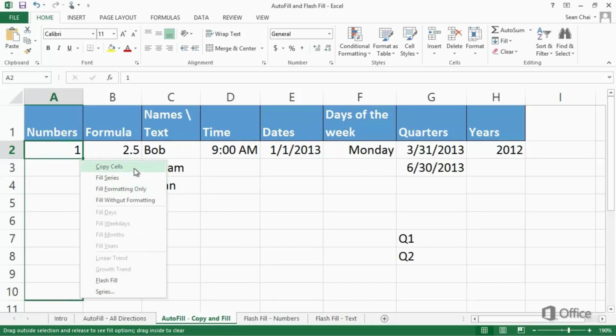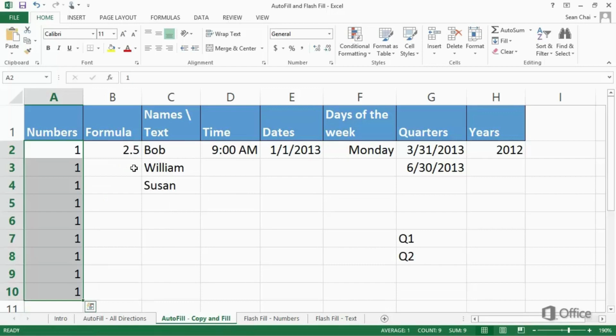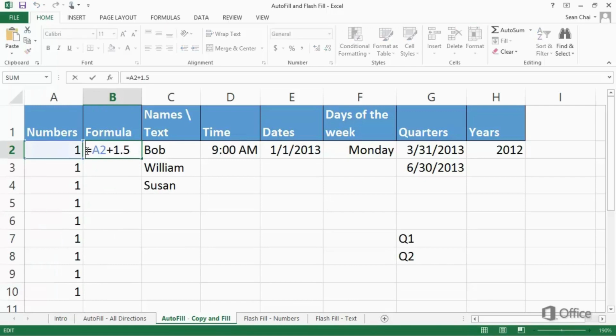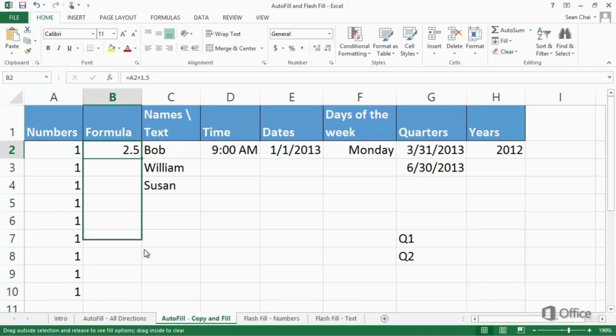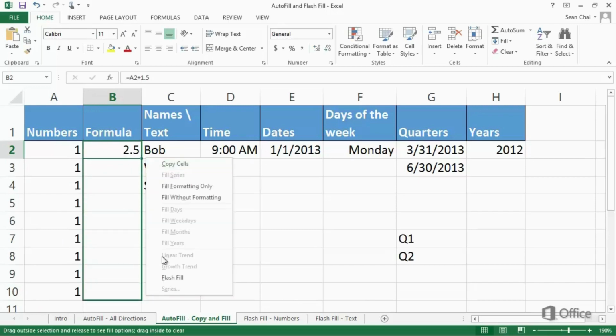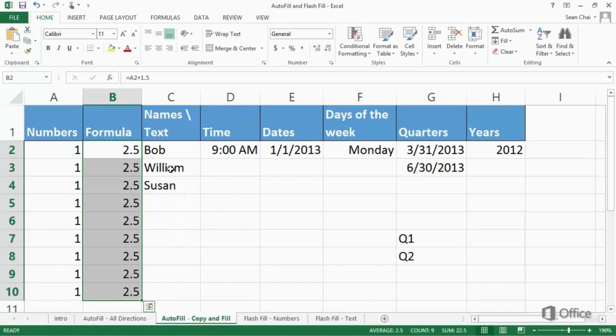Copy cells is pretty straightforward. Autofill copies what's in the A2 cell to the adjacent cells I selected. It even works with cells containing formulas. We just copied the data from a single cell, but you can also copy multiple cells, like this.